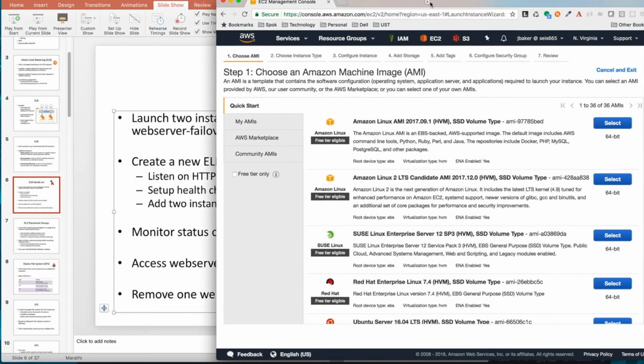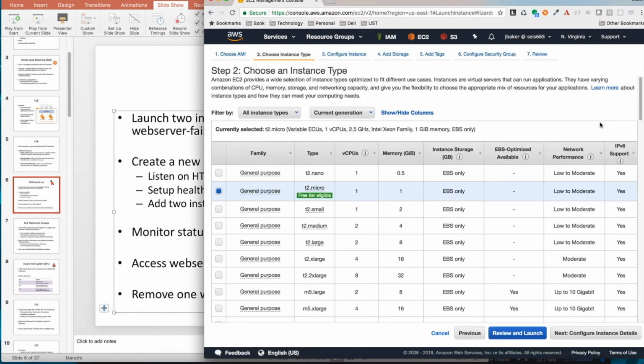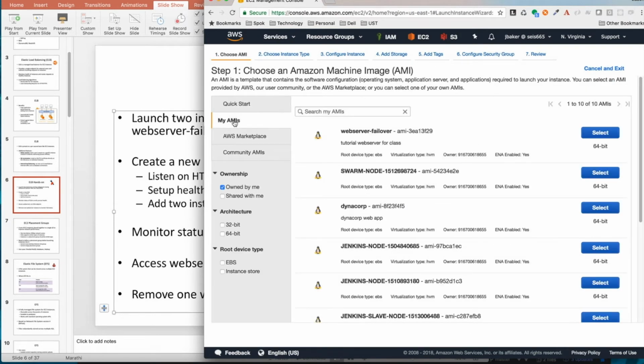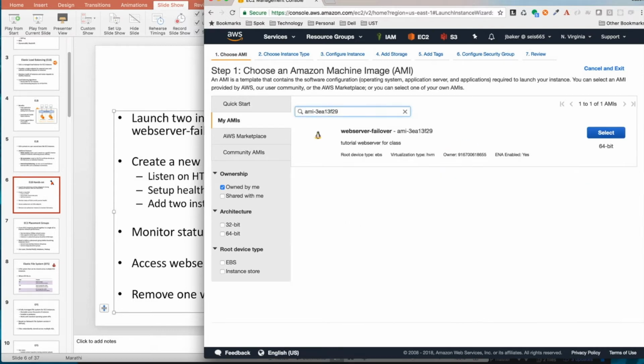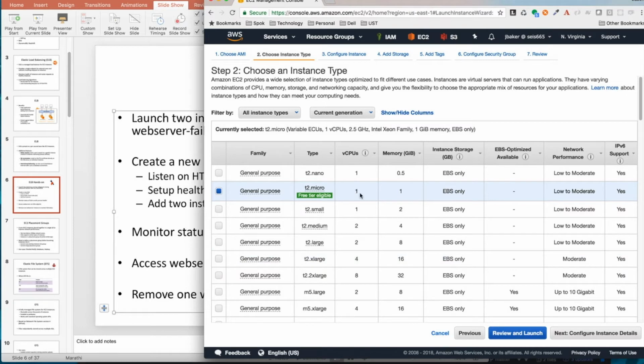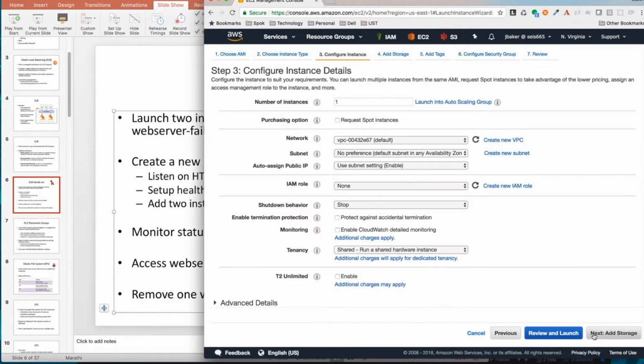We're going to just use the Amazon Linux AMI. Oh, I'm sorry, we're not going to use the Amazon Linux AMI. In this case, we're going to use a custom AMI. So I'm going to click on My AMIs and search it for this particular ID. And it's actually this very top AMI called the Web Server Failover AMI. I'm going to select that. And yes, I want to continue with this AMI. And these are just going to be T2 micro instances. Those are fine. Configure instance details.